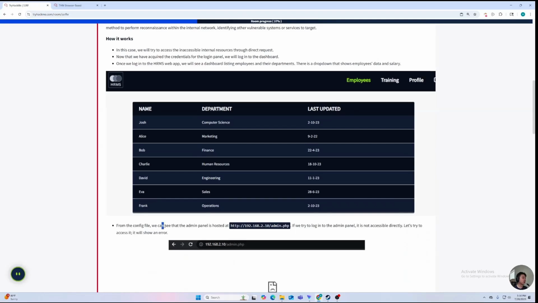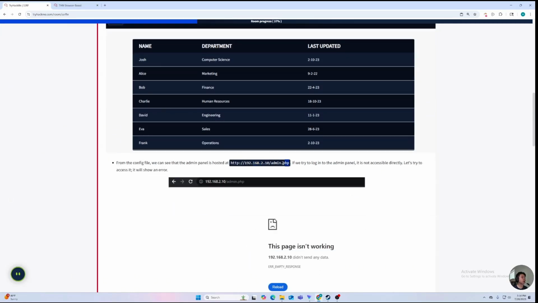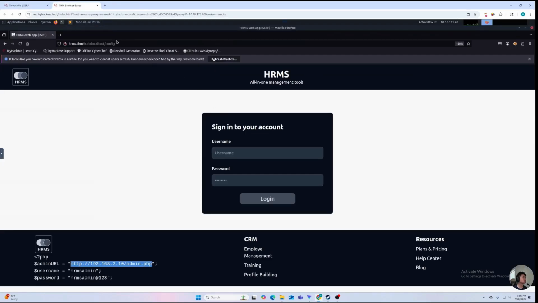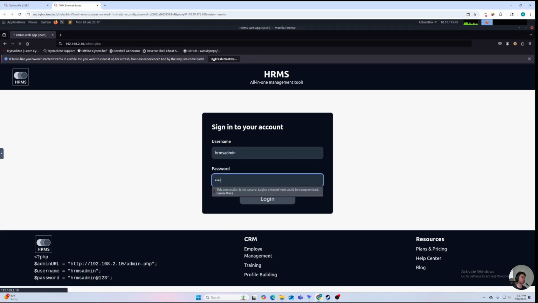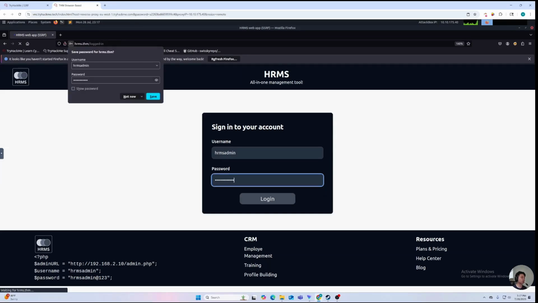From this config file, we can see that the admin panel is hosted on 192.168.2.10/admin.php. If we try to log in to the admin panel, it is not accessible directly. Let's try to access it. Let's see the page loading. Let's try this: HRMS admin 1, 2, 3.